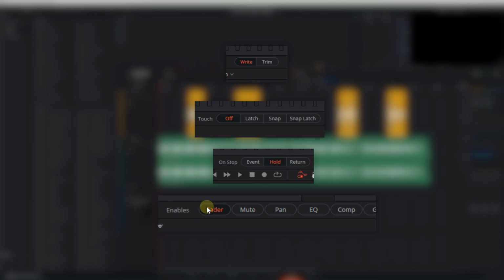We're also going to make sure that when we stop recording our automation, we are going to hold our current volume. We're not going to bring it back to our original volume. We are going to hold our current volume. And we need to make sure that we are writing our automation. We are not trimming. Trimming is basically adjusting an automation that you already did. This is brand new from scratch. We are writing our automation.